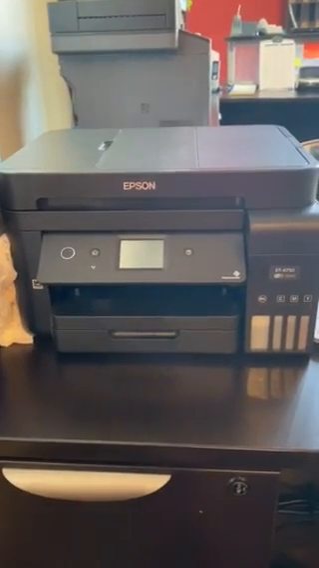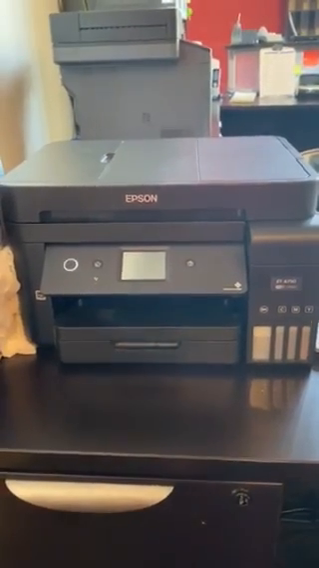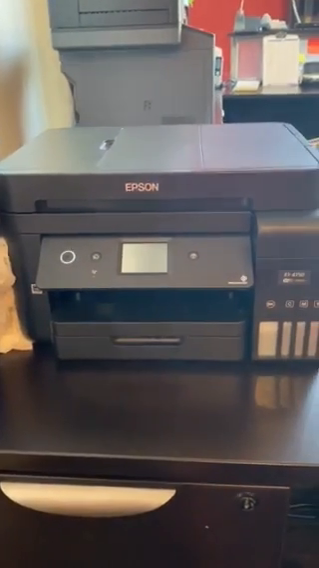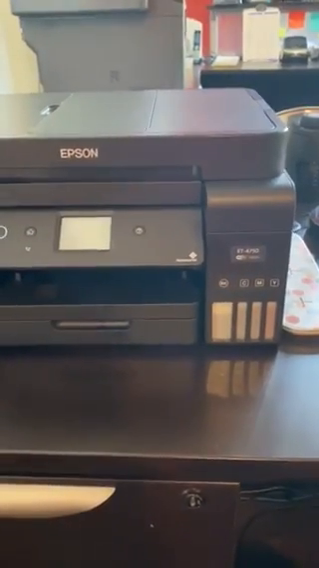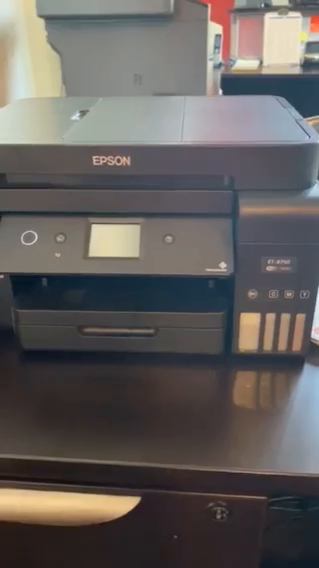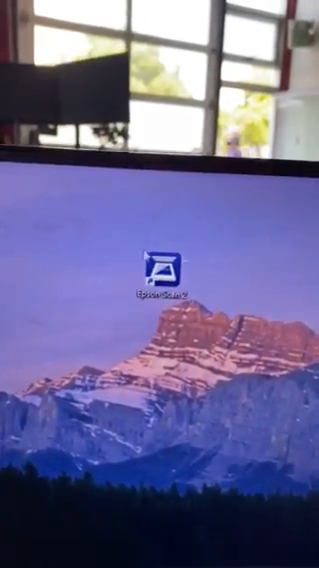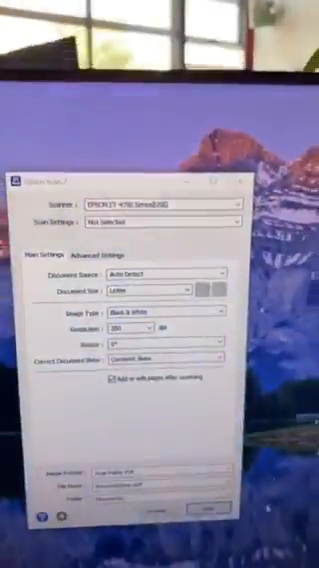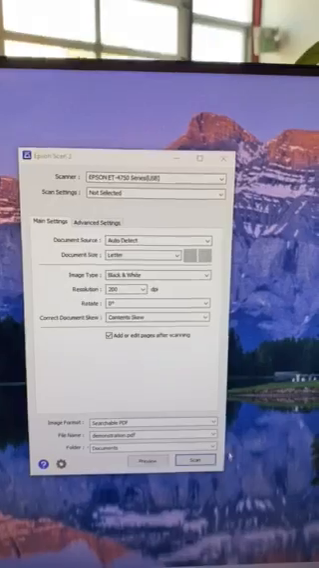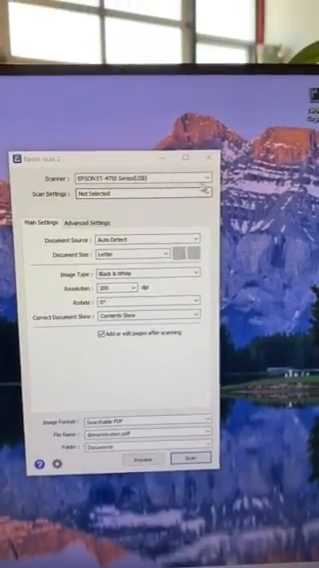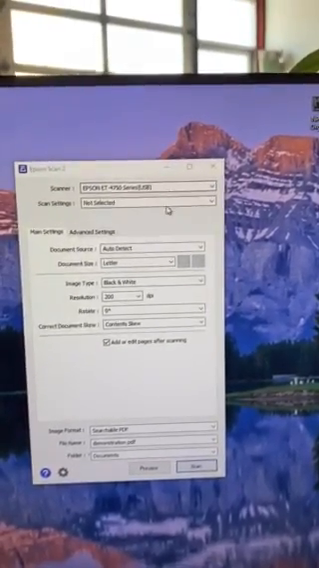Going to make a short video to instruct those of you using the Epson EcoTank 4750 or 4760 or any of those printers on how to scan to it. So the software would be this icon, the Epson Scan 2. When you click on this, it opens this dialog box. You'll see it's the 4750.